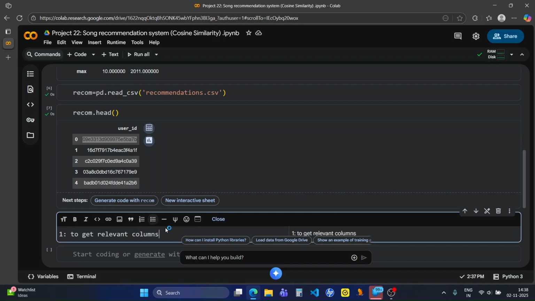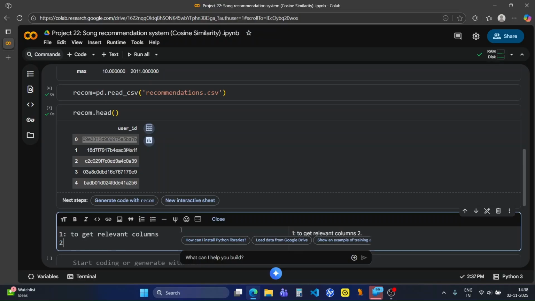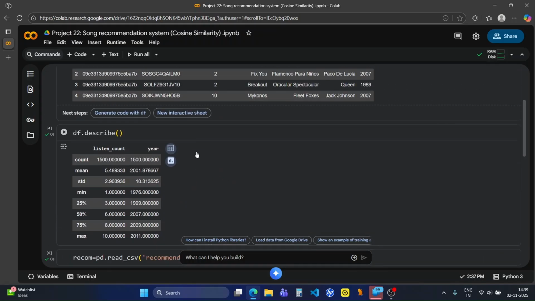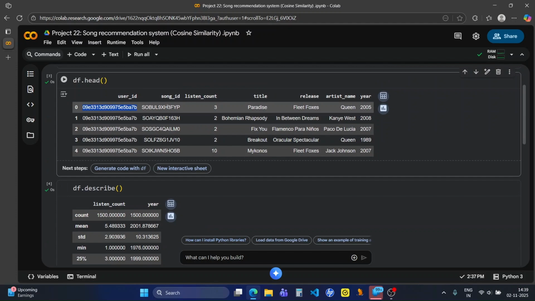Then we will create a user matrix. And what will be the user matrix? User matrix will contain a user and song ID. So we will mark which song the user has listened to and how many times. Okay, so that will be the main criteria. We just want to map that a particular user has listened to a particular song, but how many times? Like in this, we can see that this user ID has listened to this song 3 times. We need this in matrix form.